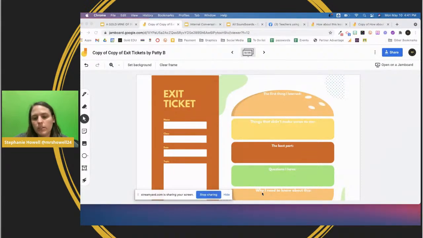This is another really good part. The "why I need to know about this" can connect the students' learning to why they really do need to learn this and why it's important to their life. I have a teacher. She is amazing. She does this piece and she lists them out, and the kids do a lot of tracking of like, yes, I've got it. No, I don't got it.